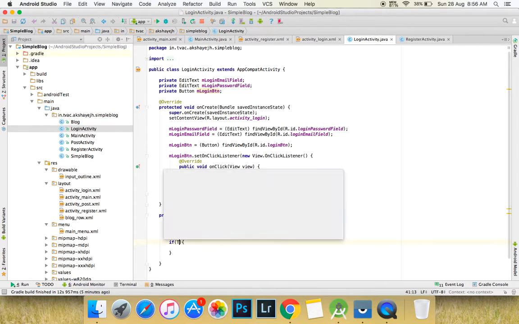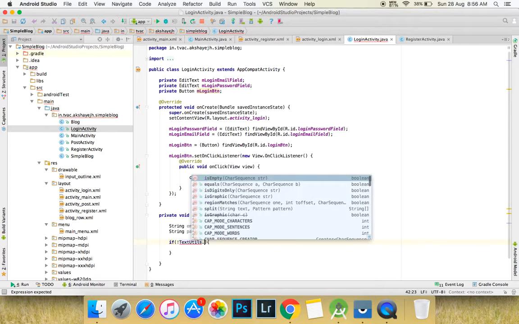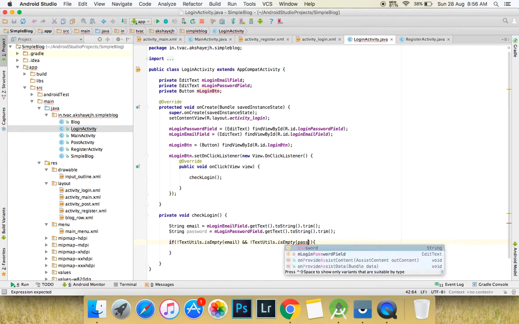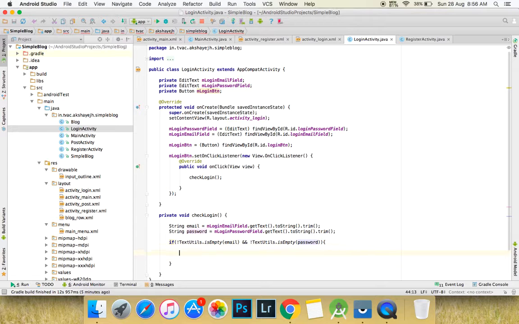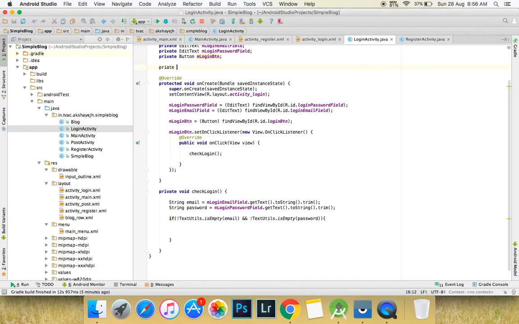Then we're going to check if any of the fields is empty. So not TextUtils.isEmpty(email) and not TextUtils.isEmpty(password). All right, so once the user has filled everything, then we're going to start our login process. So till now everything was the same. Now this is going to be a little bit different, not the login process, but after that. So I'm going to say we need to create an auth, FirebaseAuth obviously, to access the login.